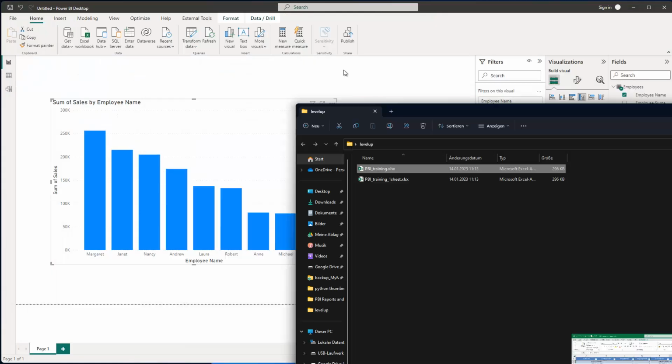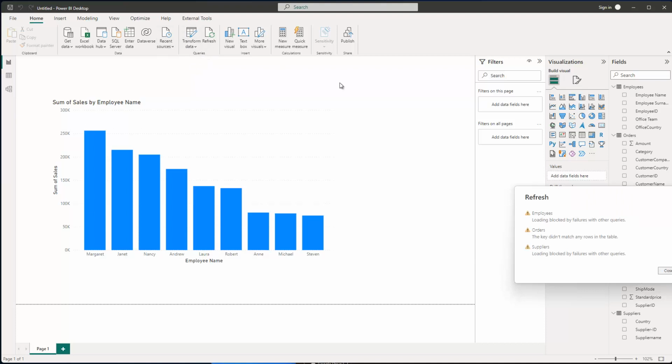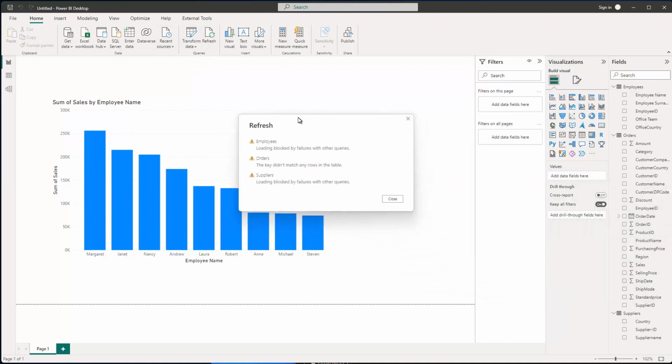And again, I'm going back to my Power BI file here, and I try to refresh the data, and I have the same issue, but this time it tells me that actually 3 of those are wrong. The point is that as soon as one is wrong, like this one, the key didn't match any rows in the table, that's the same error message we had last time, and now the other queries are blocked too, as you can see here, right? So if one runs into errors, because it's from the same file, all of them run into errors. So that will not work.